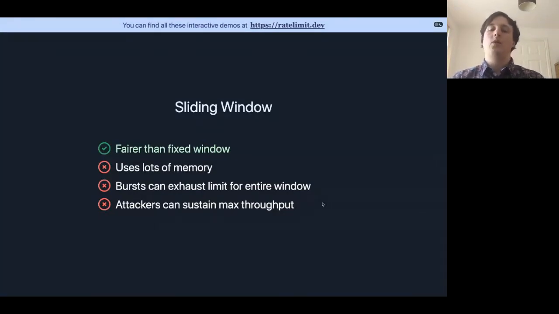So if you want to set a high enough limit that typical bursts experienced by real legitimate users are okay, then the attacker can act at that burst level for an extended period of time, for as long as they want, and that really isn't giving us the effect we want in terms of blocking traffic.